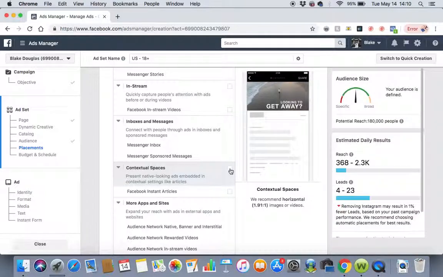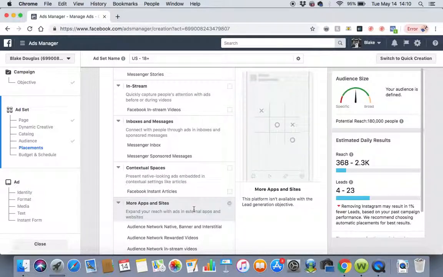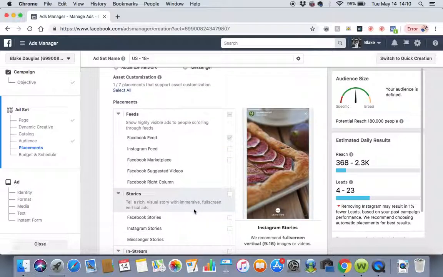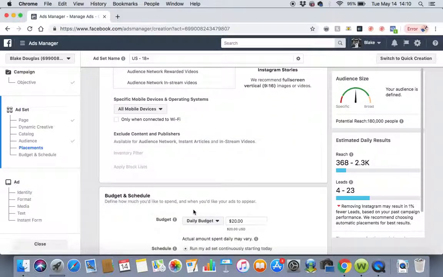I don't want it in that. I don't want it in anything but feeds right now. That's all I want to worry about is Facebook feeds. You're scrolling through your Facebook and you see an ad. That's where you're going to see your ads the majority of the time, scrolling the feed. You can edit the mobile devices, but I would just keep that the same.